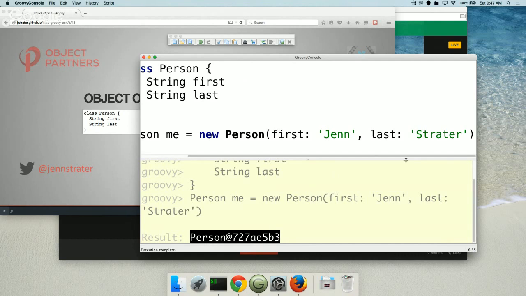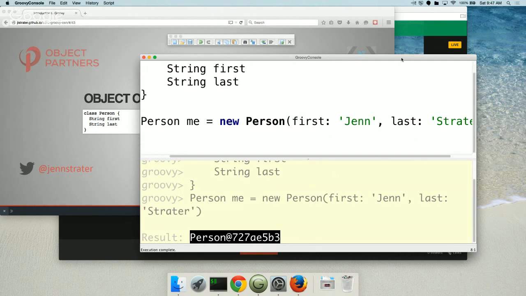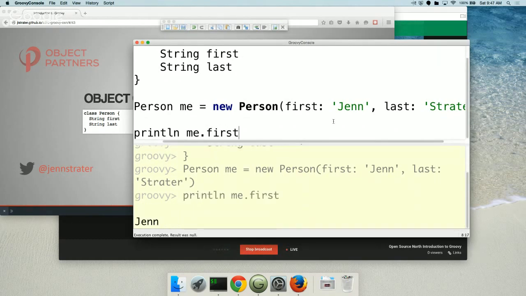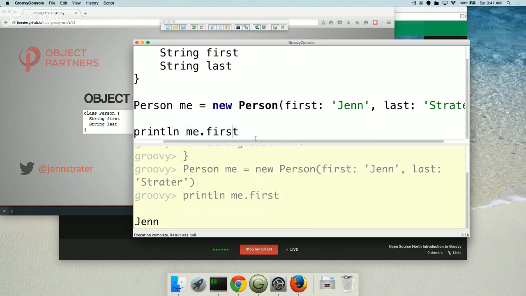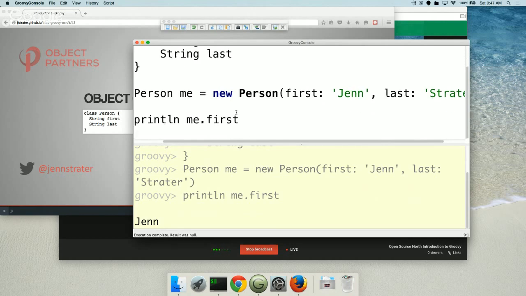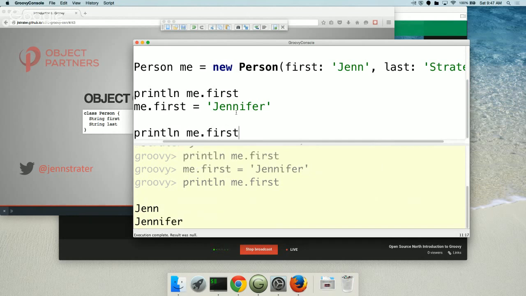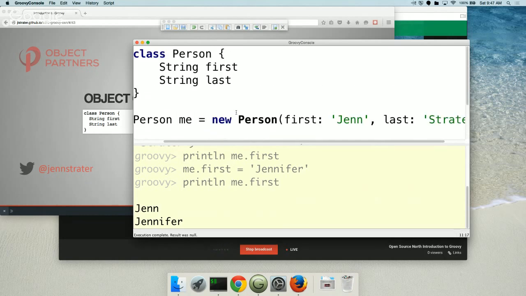So if I get a person, and then I'm going to print first name. Okay, so I didn't have to set a getter, or I didn't have to define a getter. I get this here. If I want to set, my full name is actually Jennifer, I can, and then print it, it'll update. So you get getters and setters without having to write them. But if you want to do your own, you can.